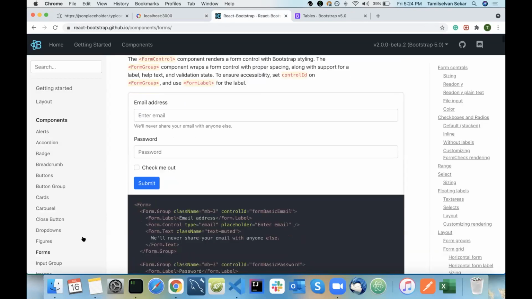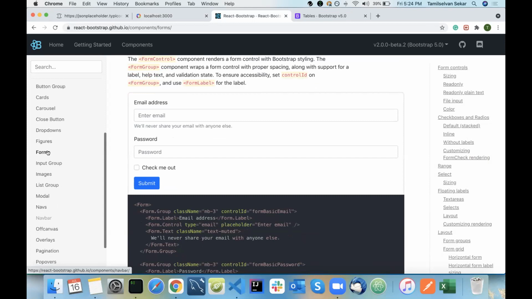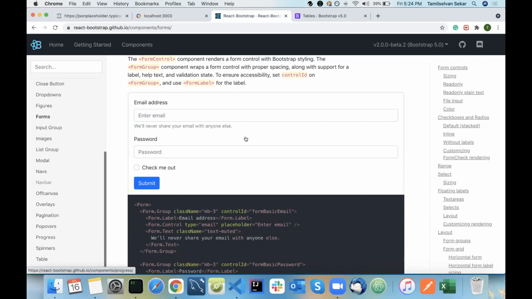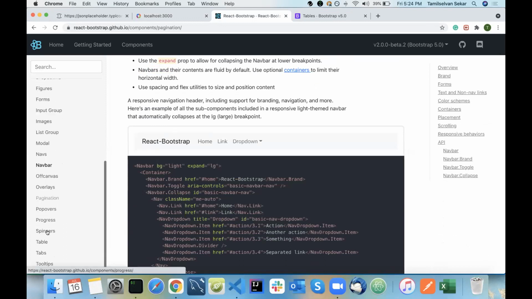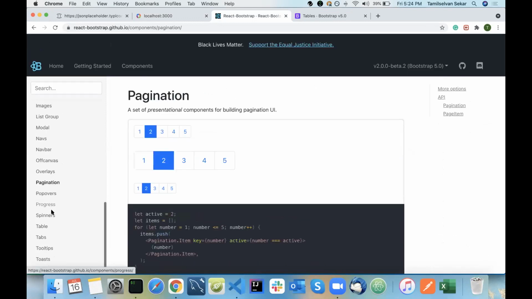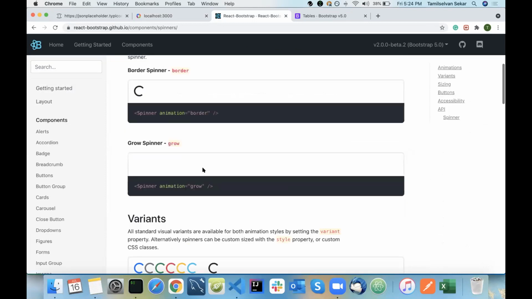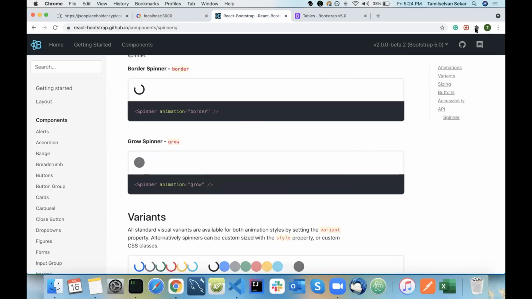The same applies for any other thing like navbars. By default, there is a navbar here, and pagination, table, spinners, progress, everything is available that we had in our Bootstrap. Only thing is it combines with React and gives us a component. So that's the thing.